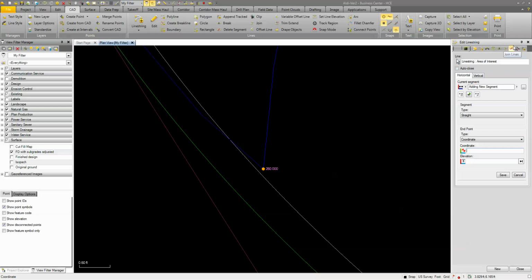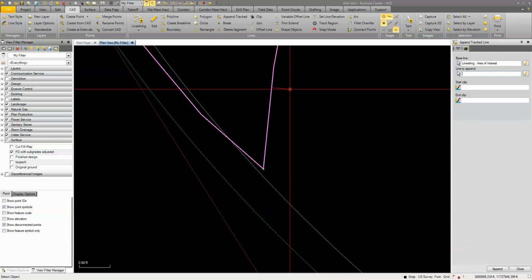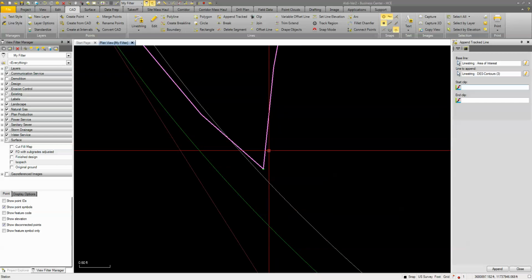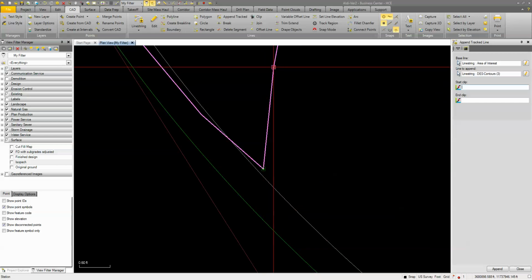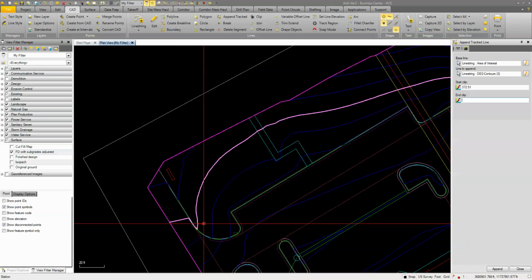I'm then going to go up to the append track line command. It's going to ask me for the line I want to append. I'm going to pick this contour line. And it's going to ask me for a start point and an end point. Now I'm just going to pick this first segment of this contour line. I could actually pick the start point as well. And now it's asked me for the end point.